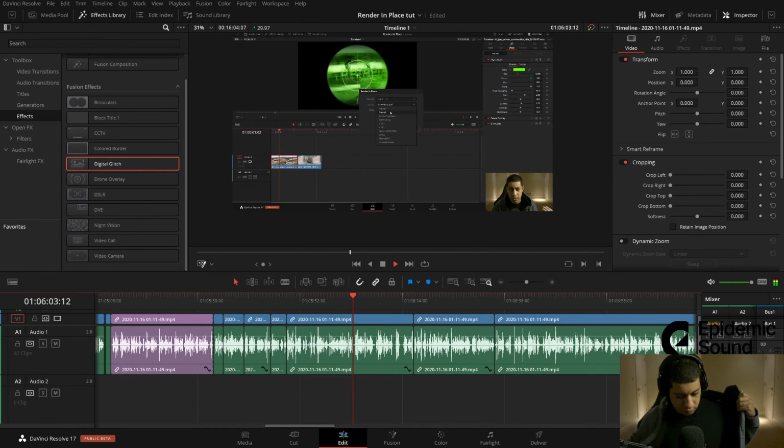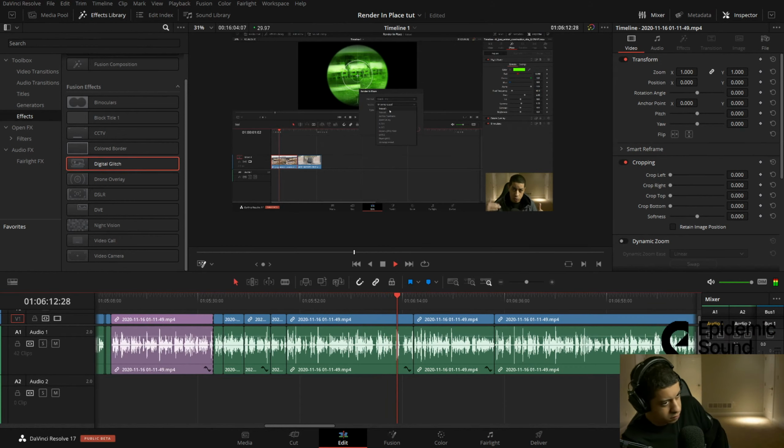I don't really have the time to go through every single thing. These are all the same render settings that you have on the deliver page, but it's just something to keep in mind here, because if you go too low, you're going to want to go back and make sure that you have these disabled.